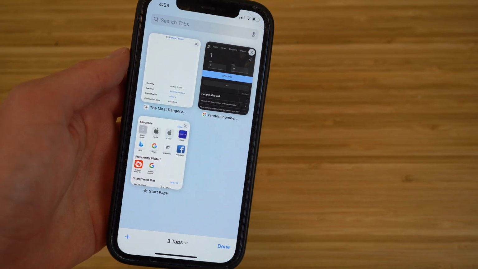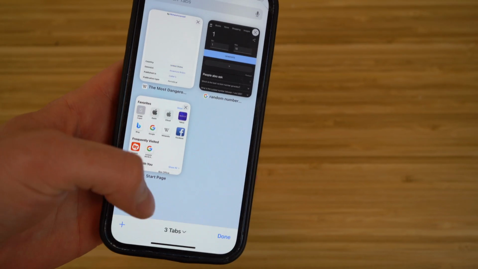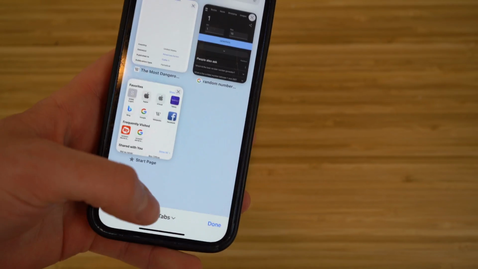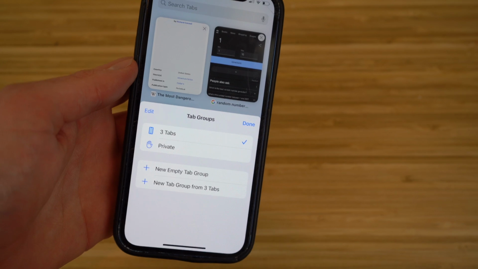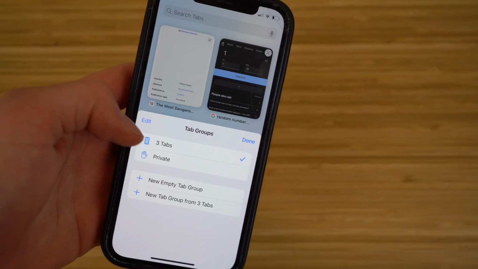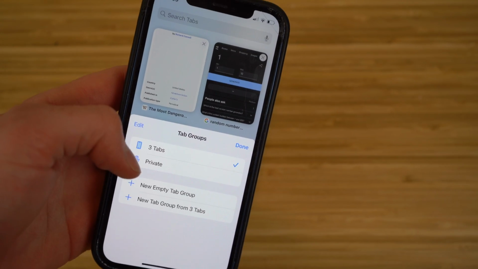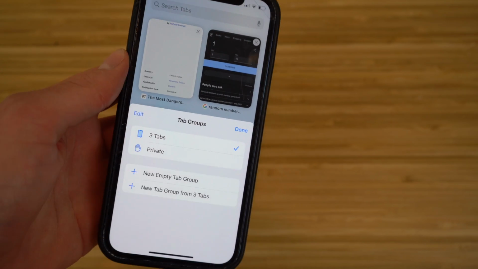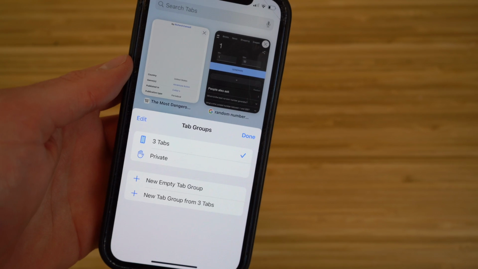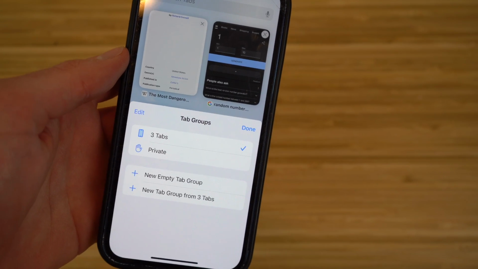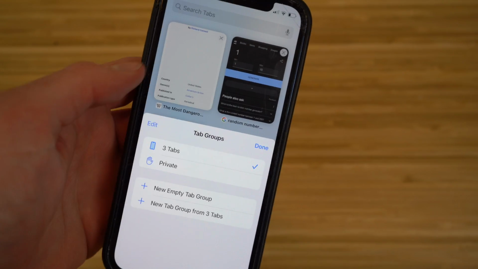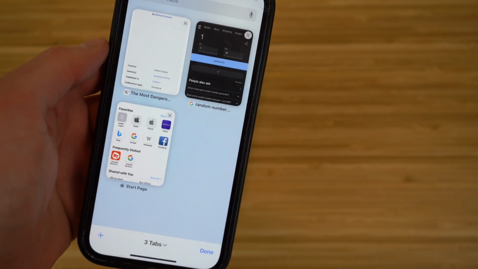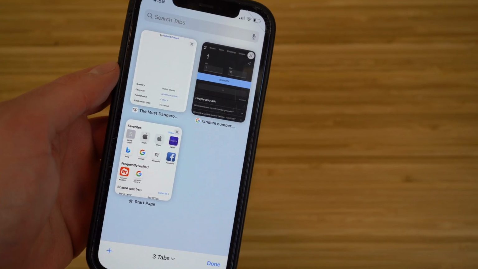I also want to show you guys what happens when you click this 3 tab section with the drop down arrow right here. So let's click on this, and you guys are going to see it's going to take us to this tab groups page where it's going to show that we have 3 tabs right here. We have a private section, a new empty tab group, and a new tab group from 3 tabs. So these are all brand new features on iOS 16. I'm going to walk you guys through these right now. So right now we have our check next to the 3 tabs. This is essentially this page right here with the 3 tabs I have open at the moment.